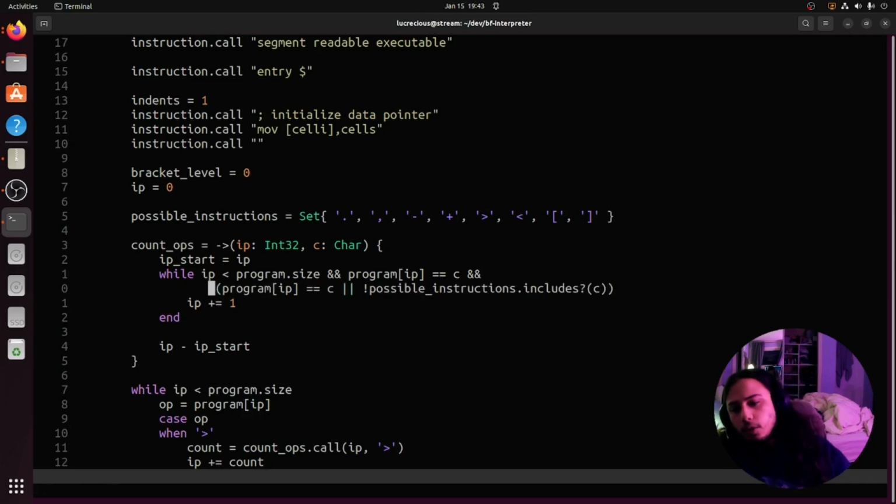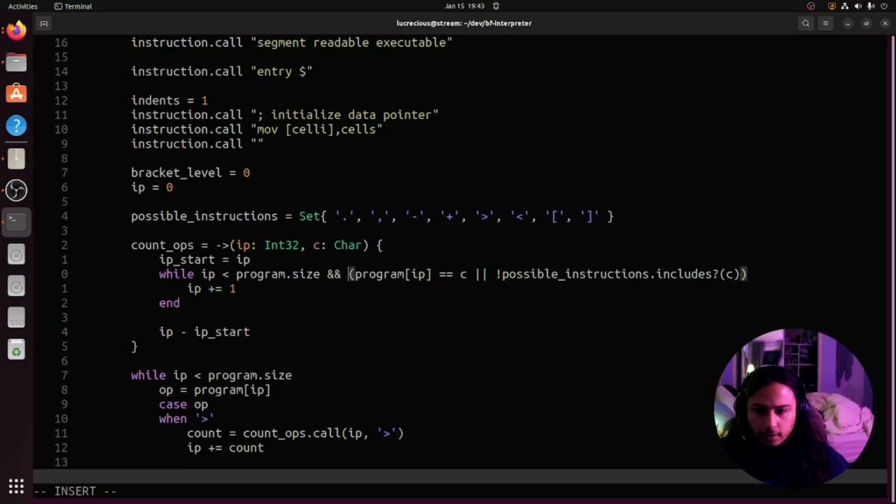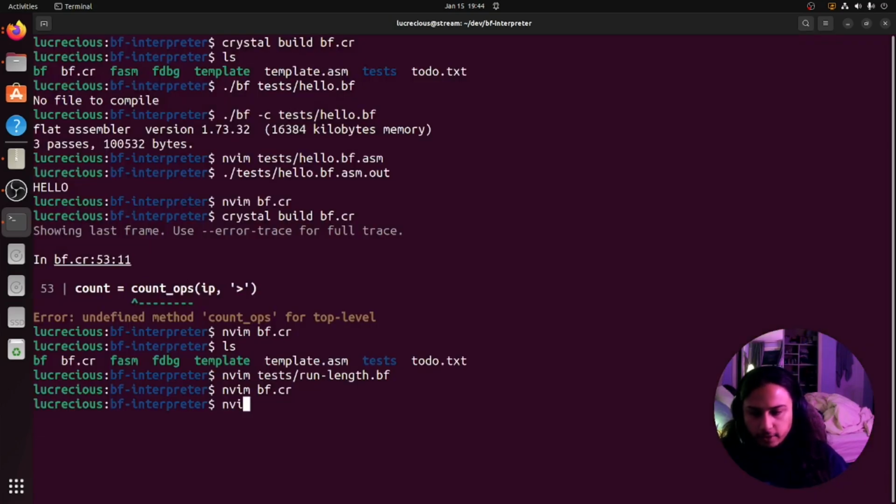So let's just do while our instruction pointer is less than the program size, and we are looking at this, but it's not looking at. So it's equal to this, or it's not part of the instructions. So they should skip any spaces in between things. And let's try it out. Let's first build.